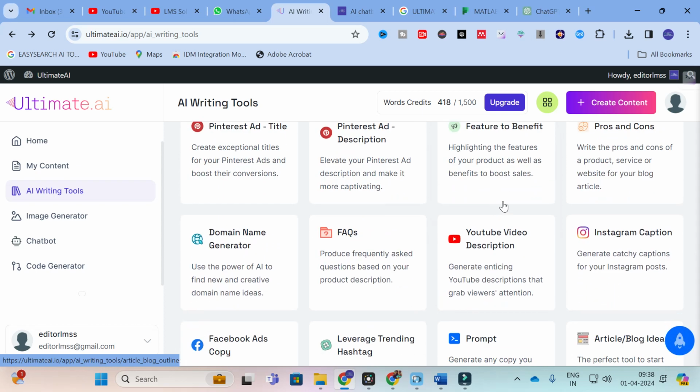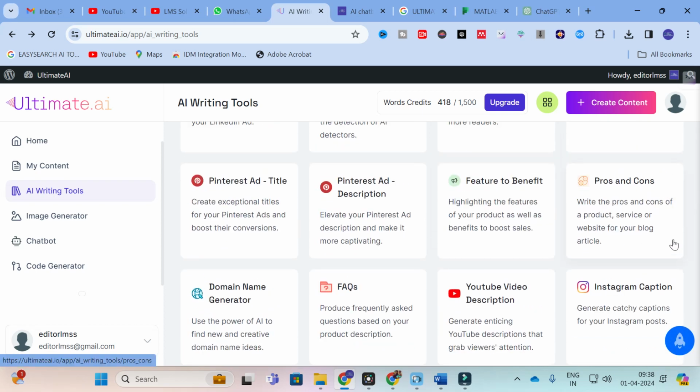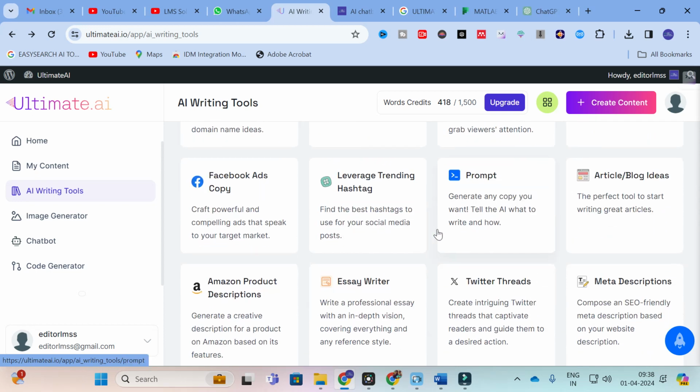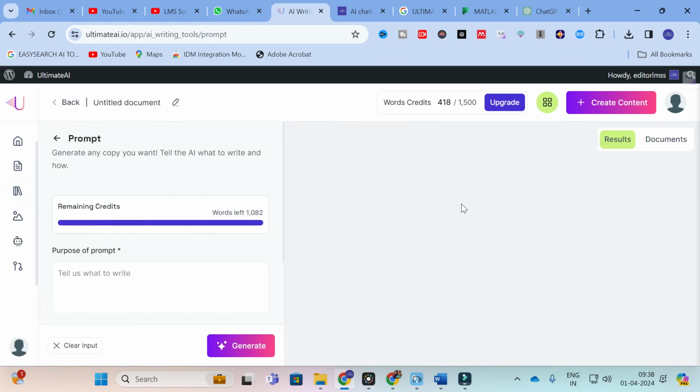Here you can see pros and cons, the merits and demerits of a website for your blog article. Next you can see the YouTube description, leverage trending hashtags. Next important thing is the prompt. So just click on that prompt. Generate any copy you want, tell the AI to write how.